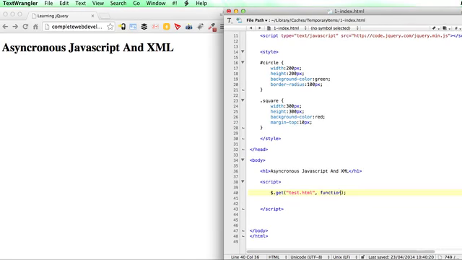So we type function, and this time our function is going to need a variable. We'll call it data, and that data variable will be set to the value of the content of the test.html file. Just to say that again, what the get function does is it takes the content of the test.html file and puts it in the variable data, and then we can do whatever we like with it.